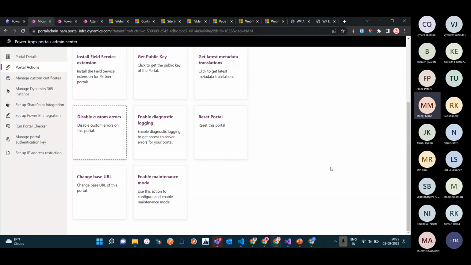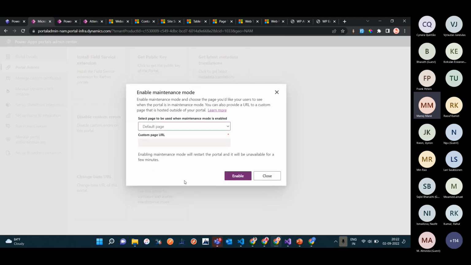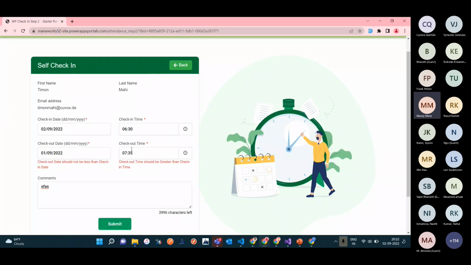So in that case, our enable maintenance mode comes into the picture. Why do we use this? Suppose during working hours or rush hours, many clients and customers are using the portal. At that time, while doing a deployment or making changes in production, we don't want the end user to use the portal.